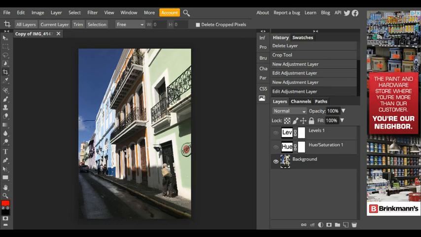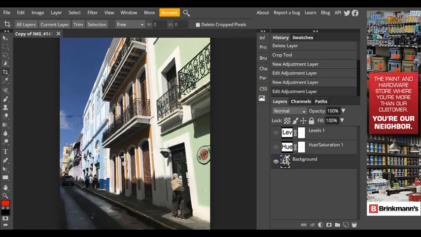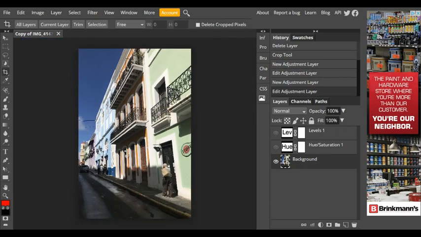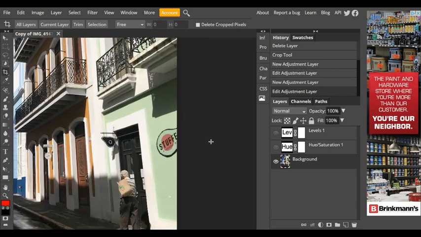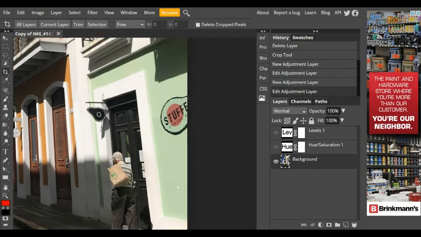Now, how am I going to select everything that is green? Control plus will allow you to zoom in and Control minus to zoom out. On a Mac, Command plus and Command minus. You may need to zoom in. So let's say I just want to have the bottom part of this building. So I'm going to zoom in so I can see.